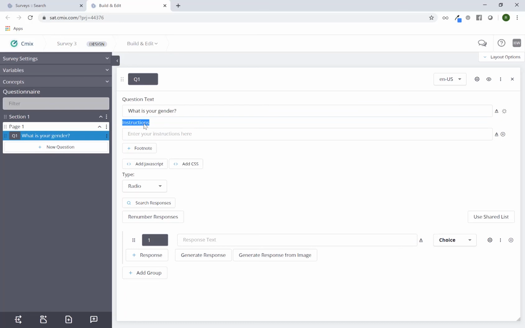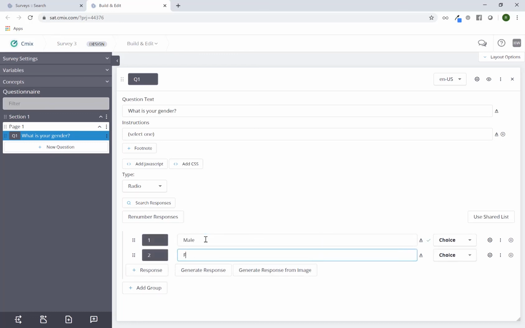There is next the instruction field. This is not required whatsoever, but this is most commonly used for something like select one, as an example, for this particular question type. But again, not required whatsoever. If I scroll to the very bottom, this is my response list, so the options that are available to the respondent. So here I'll type in male, female. Again, you can copy and paste without a problem.